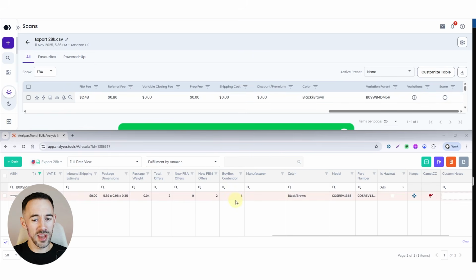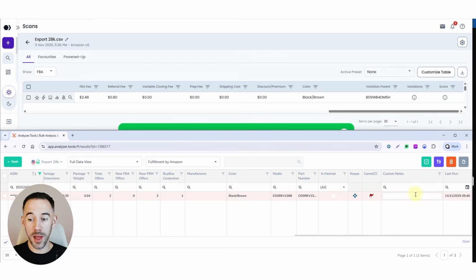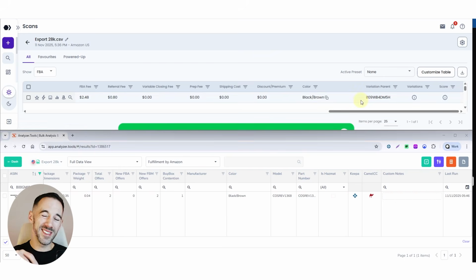You have this buy box contention, which you can go into, again looking at models, and obviously you can load up and put customer notes, which is really interesting. Similar-ish kind of data, which you'd expect, but just a lot richer from Analyzer.tools than you're getting from Scan Unlimited.